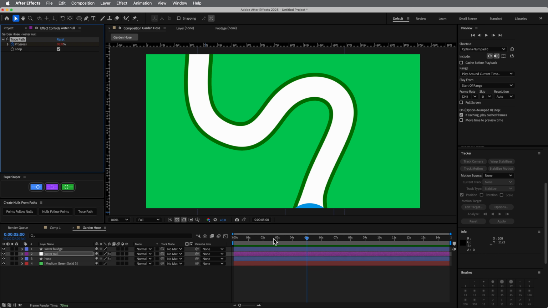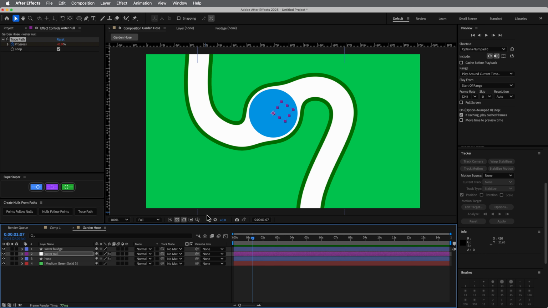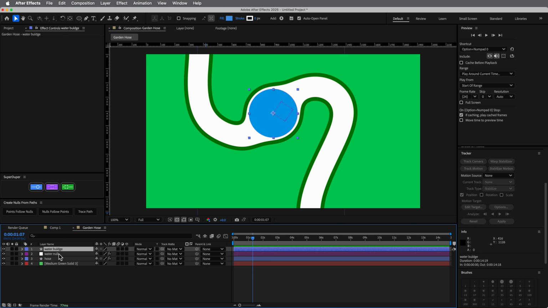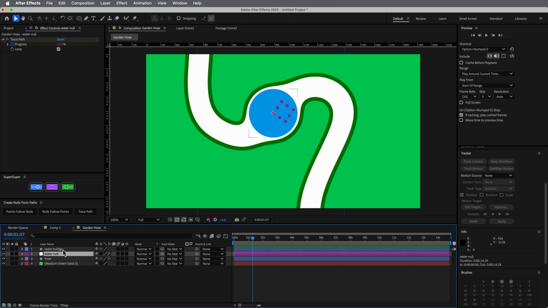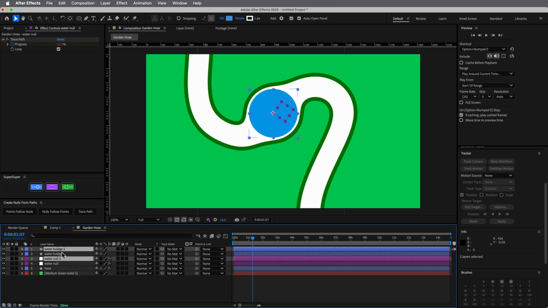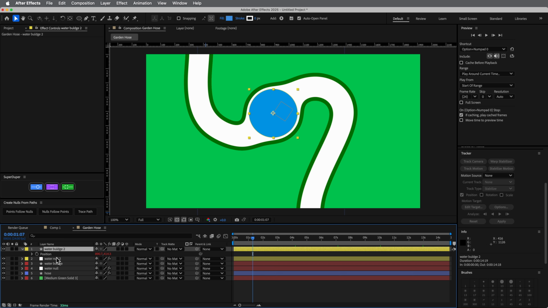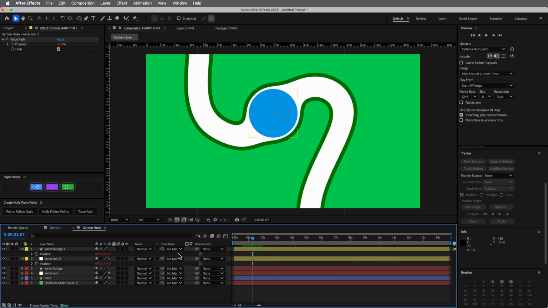But what if we want to have multiple at the same time? Well, let me show you how to do that. We're going to take this water bulge and that water null, highlight them both, duplicate it. I like to make sure they're next to each other. We can even give them similar colors, right, so that you can see them. Anyways, then we go to the position and we relink it, because this is now linked to the old one.